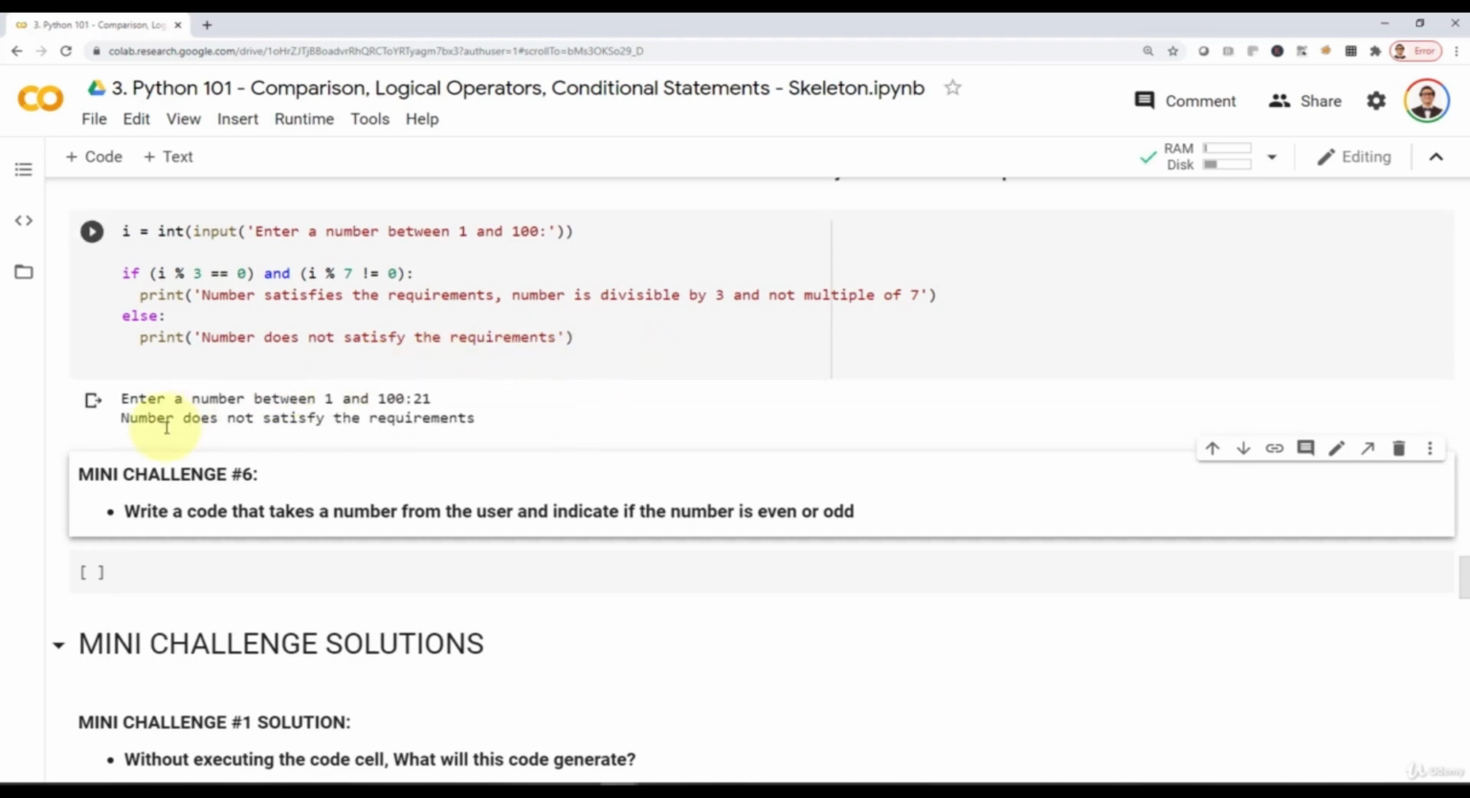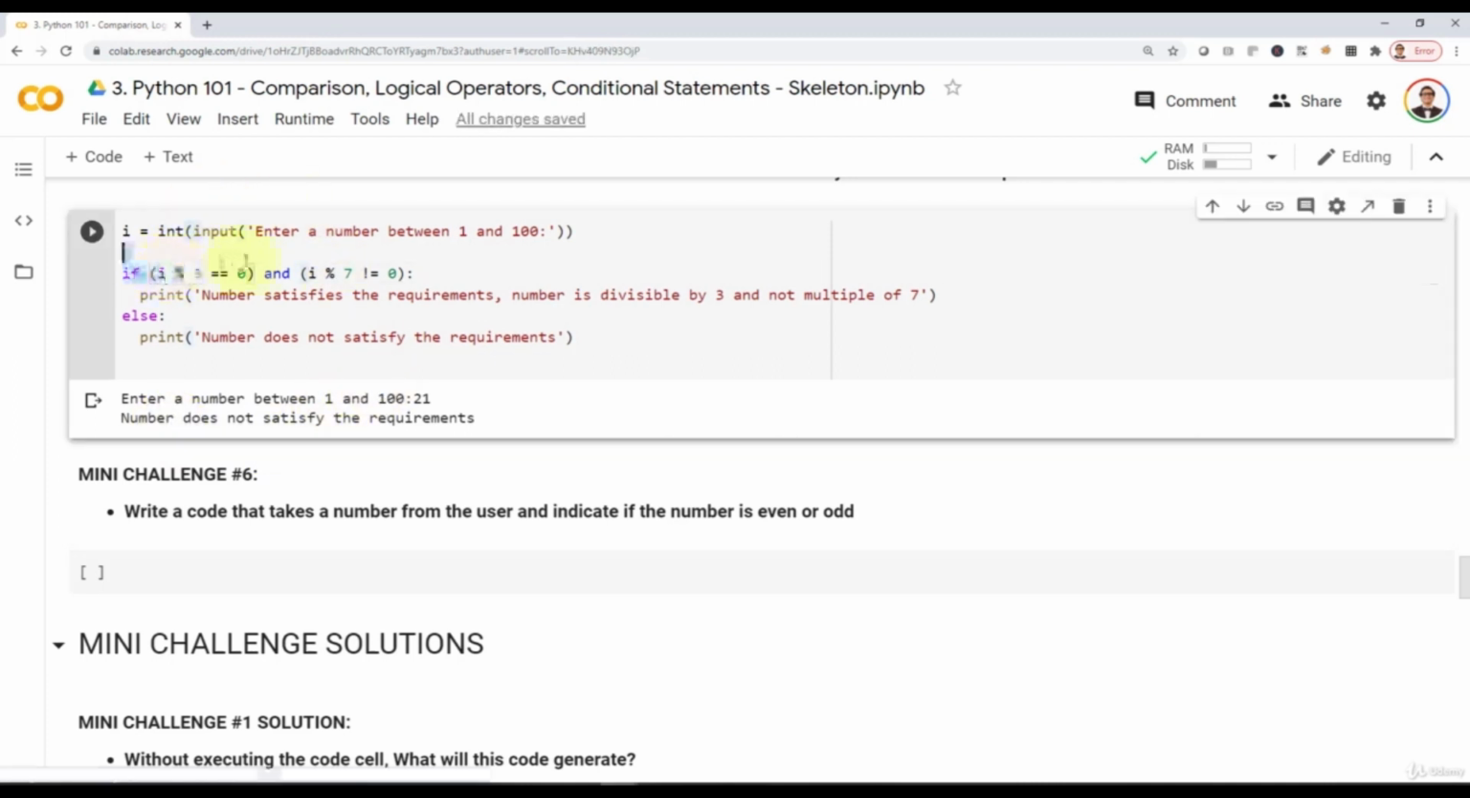Let's go ahead and maybe try the number 21, for example, and you press Enter. You will find that the number does not satisfy the requirement. Why? Because 21 is actually divisible by 3, right? But it is a multiple of 7, because 21 divided by 7 is actually 3.